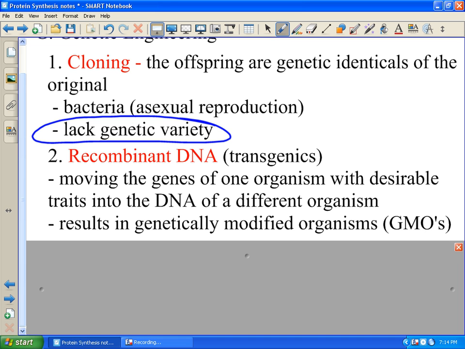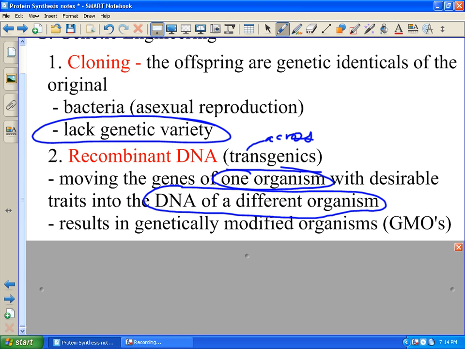The second type, and this is really what we want to focus on today, is something called transgenics, or recombinant DNA. Both of these give you the sense that we're putting things together, combining DNA. Trans means across. So I'm taking sections of DNA from one organism with something that we want, and I'm putting it into the DNA of a totally different organism. I'm going to show you a couple different clips today that are going to show some results of this. Could this technology potentially be used to create superhumans? Well, it's not as far-fetched as we thought. So we're going to be maybe looking into that a little bit.